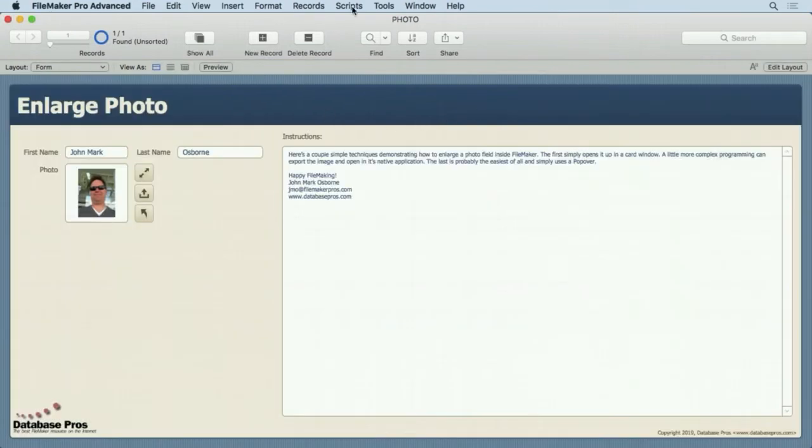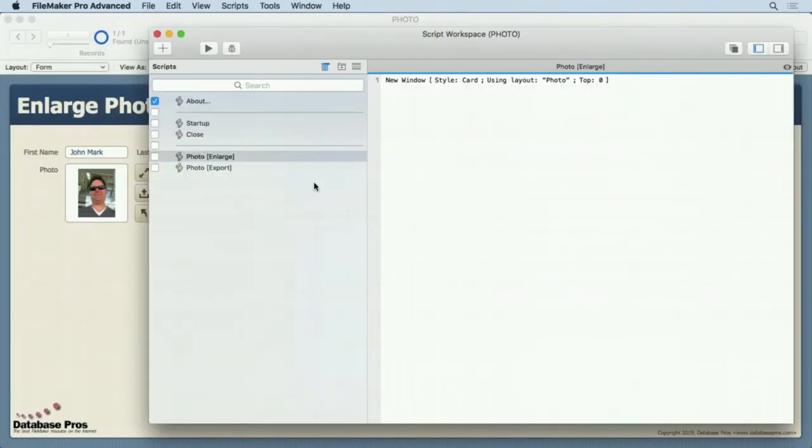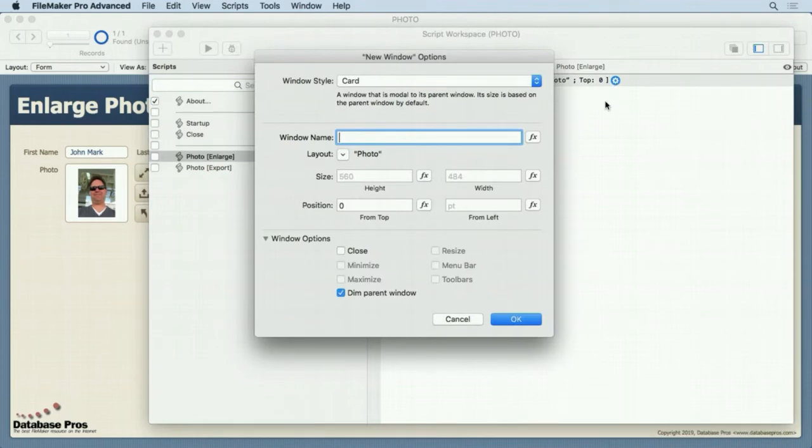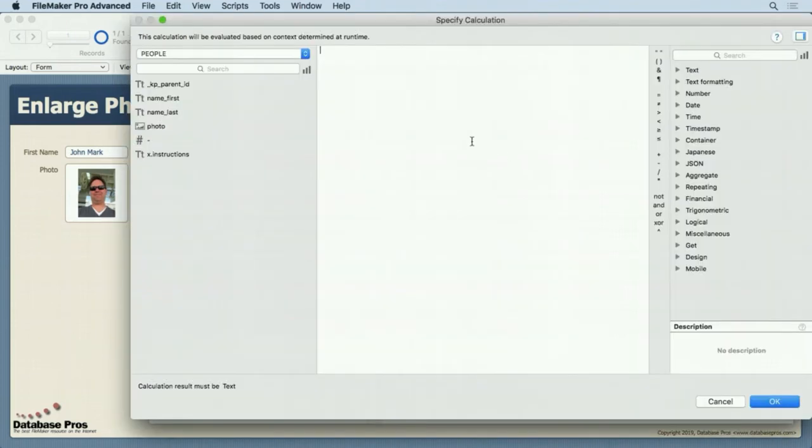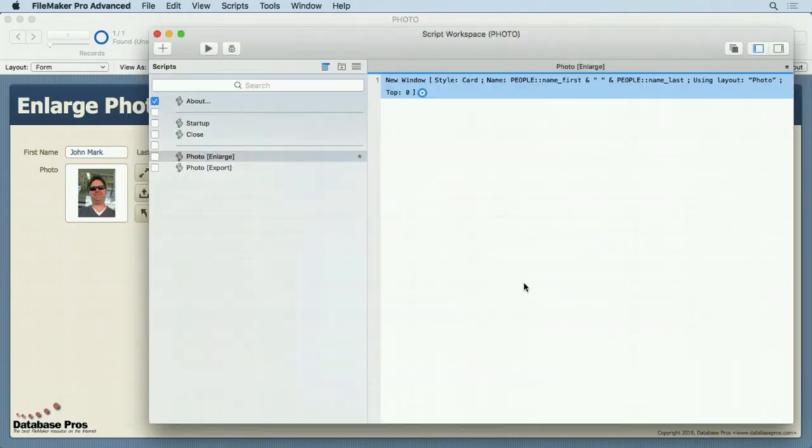And I think I actually removed that formatting here, or that calculated window name. Let's see how that works. Do it one more time. Name first, and a space, and then name last. Click OK. This time I'll save it. There we go. It's saved now.